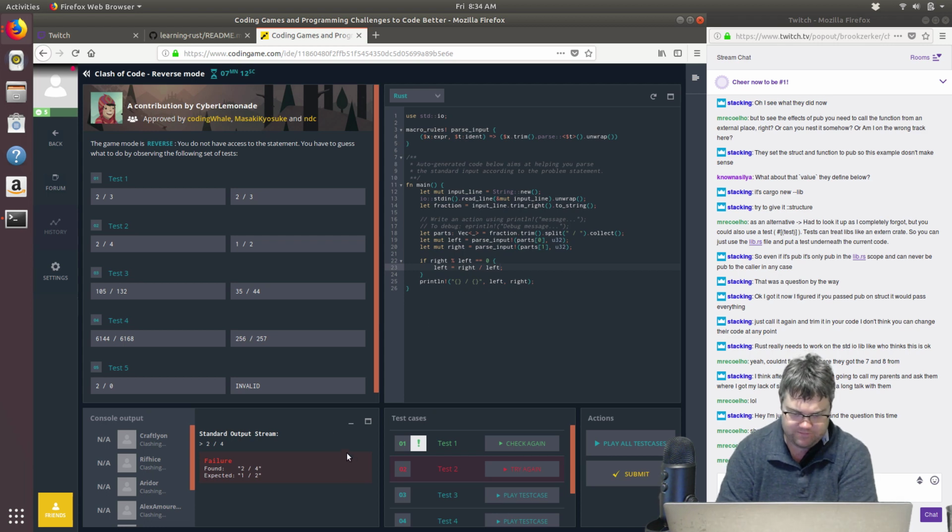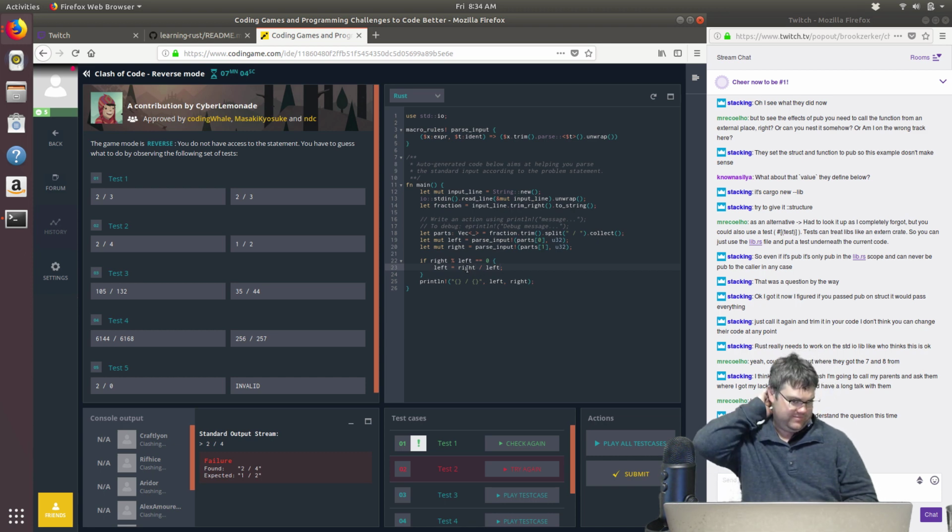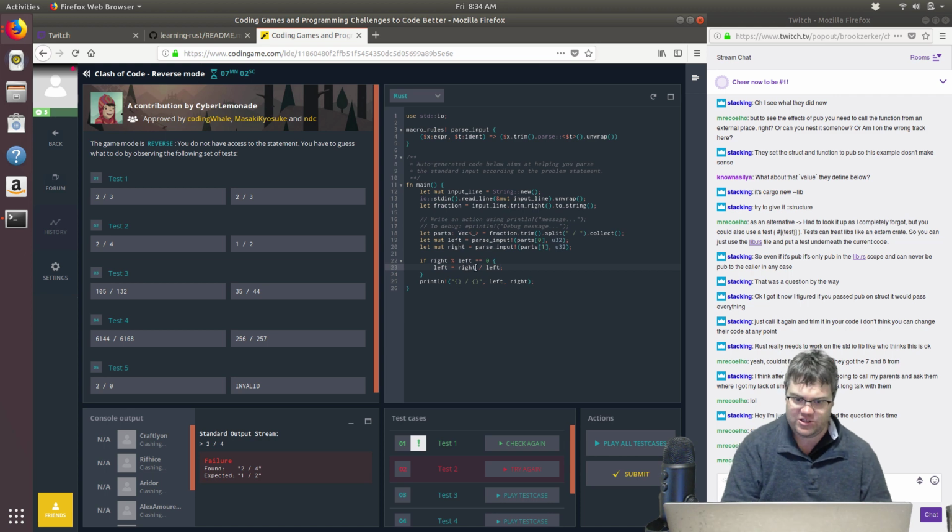Okay, so found 2 divided by 4, left equals right divided by left. Wait, do I just want to do left equals left divided by left? Is that what I want to do? That becomes a 1. No, definitely not. So that won't work with the next one.